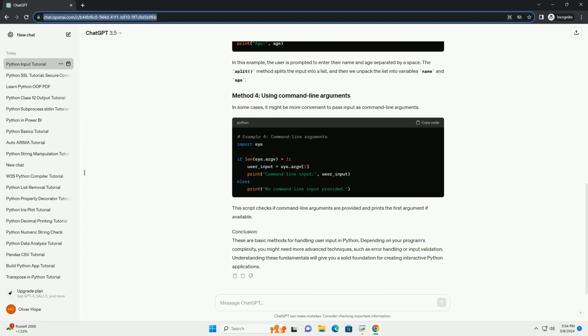Conclusion. These are basic methods for handling user input in Python. Depending on your program's complexity, you might need more advanced techniques, such as error handling or input validation. Understanding these fundamentals will give you a solid foundation for creating interactive Python applications.